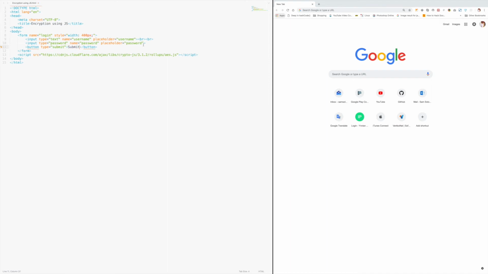Now we need to encrypt the password before we send it to the server. So we need to add onsubmit event here. On submit, encrypt form, something like this. So what I'm going to do here is I'm going to open a script and I'm going to define the method here.